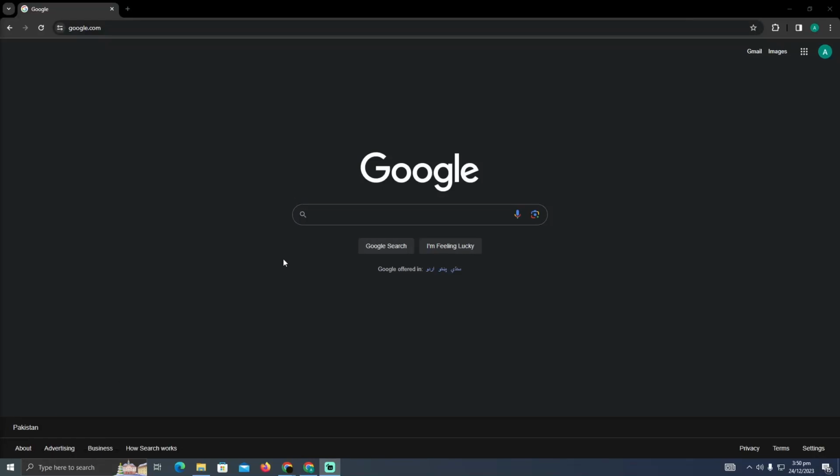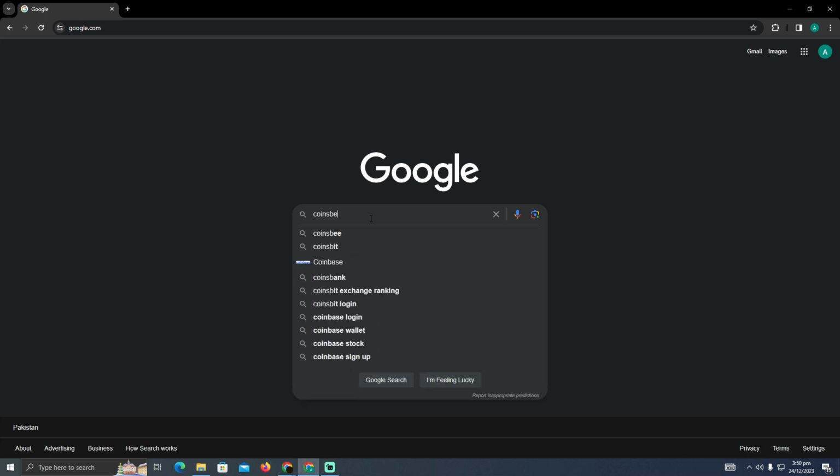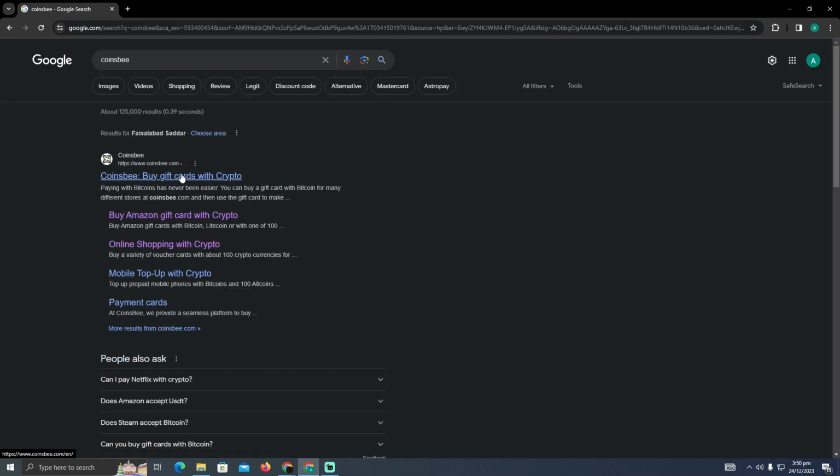Buying Amazon gift card with the Bitcoin is a pretty easy thing to do today. I'm going to teach you how you can buy an Amazon gift card with the Bitcoin. So for that, as you can see, I'm on Google and I'm going to search for Coinsbee. And after that, I'll go to this website, which is Coinsbee.